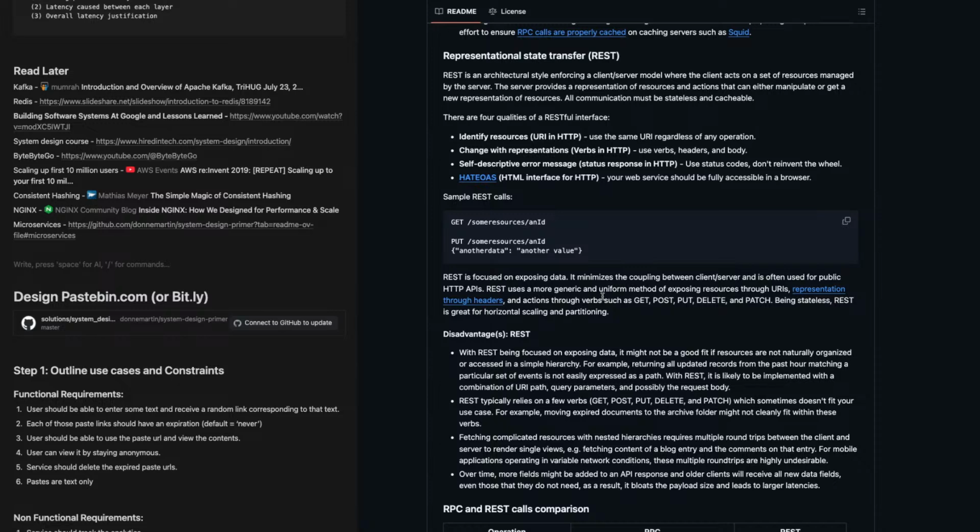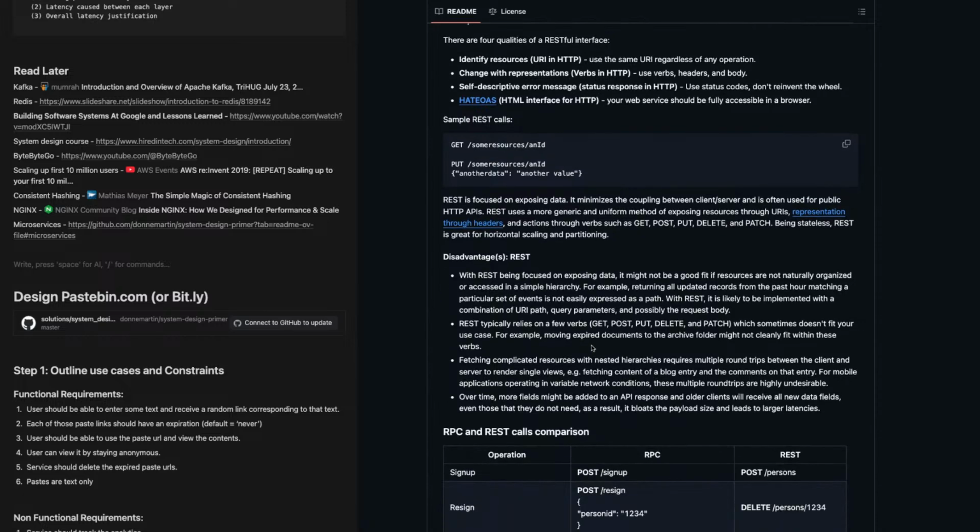REST uses a more generic and uniform method of exposing resources through URIs, representation through headers, and actions through verbs such as get, post, put, delete, and patch. Being stateless, REST is great for horizontal scaling and partitioning.